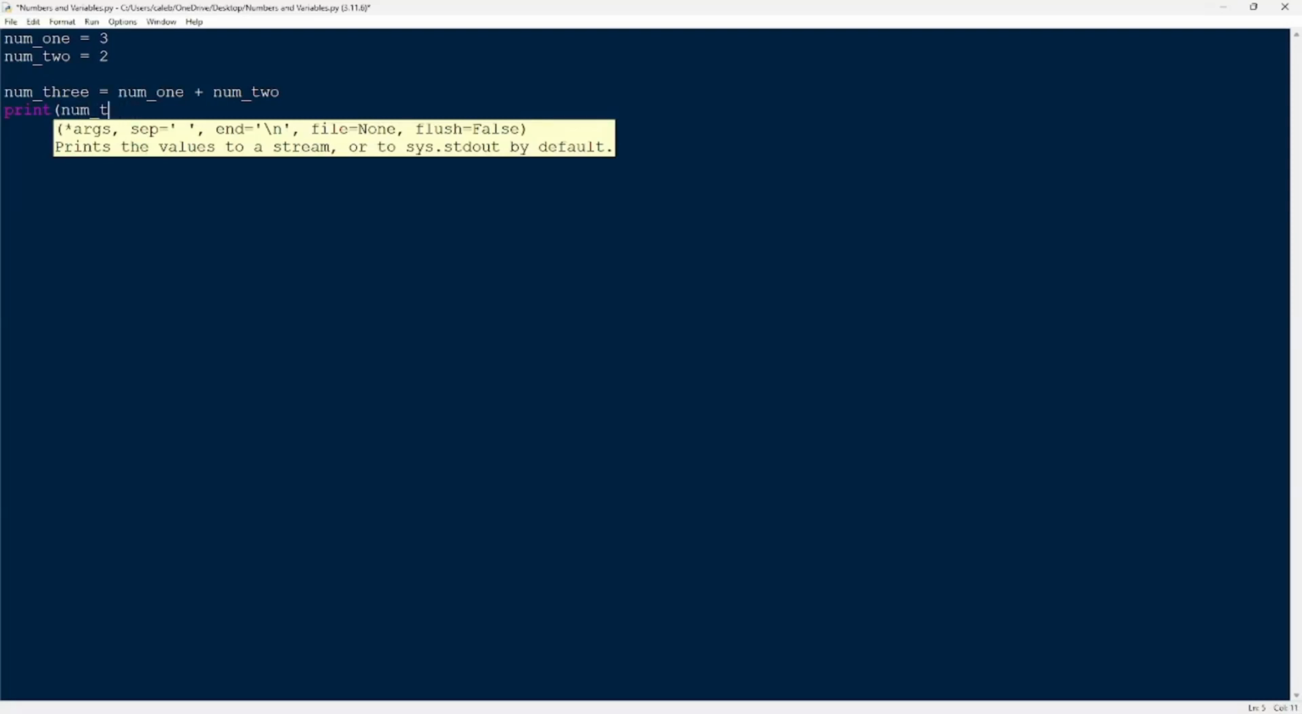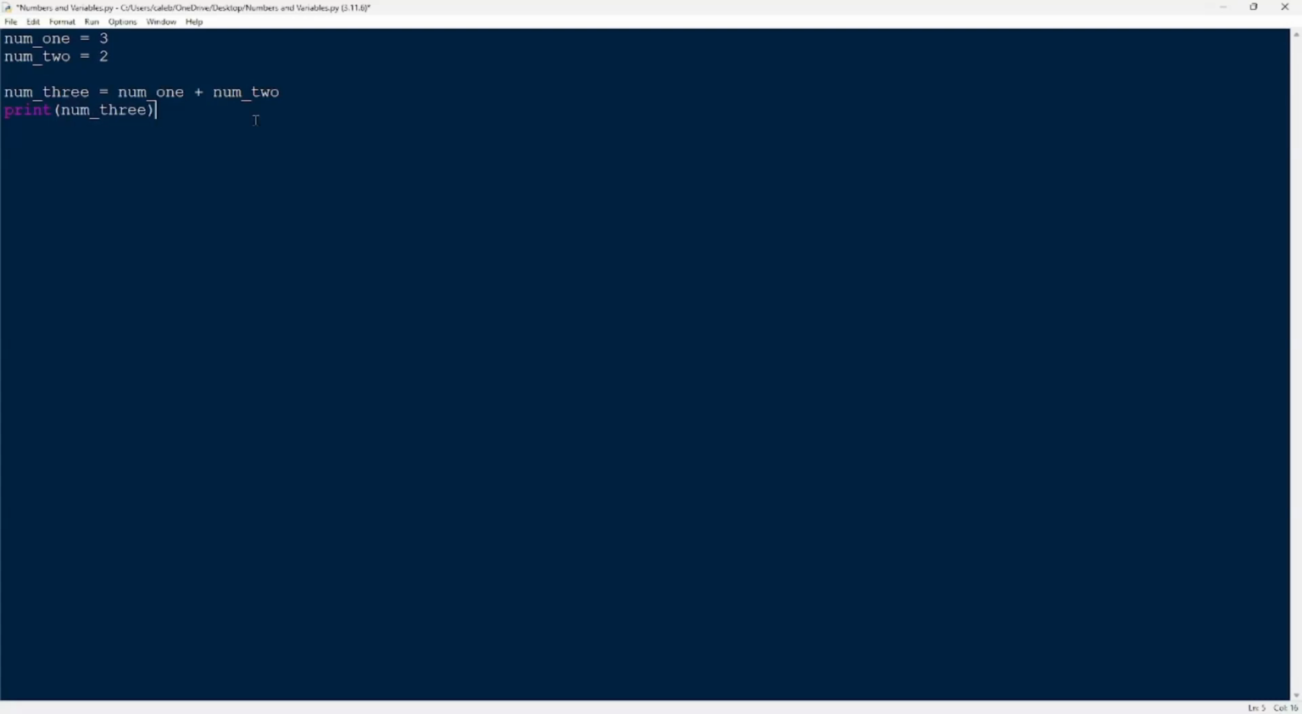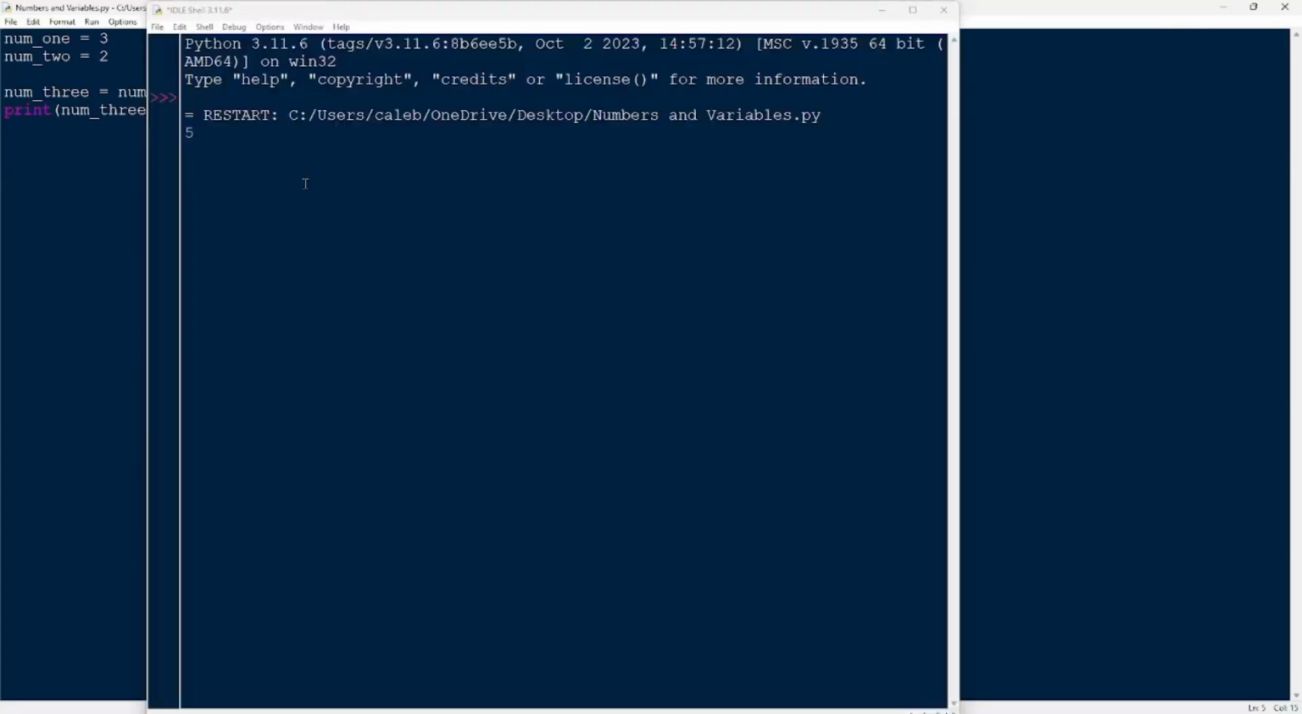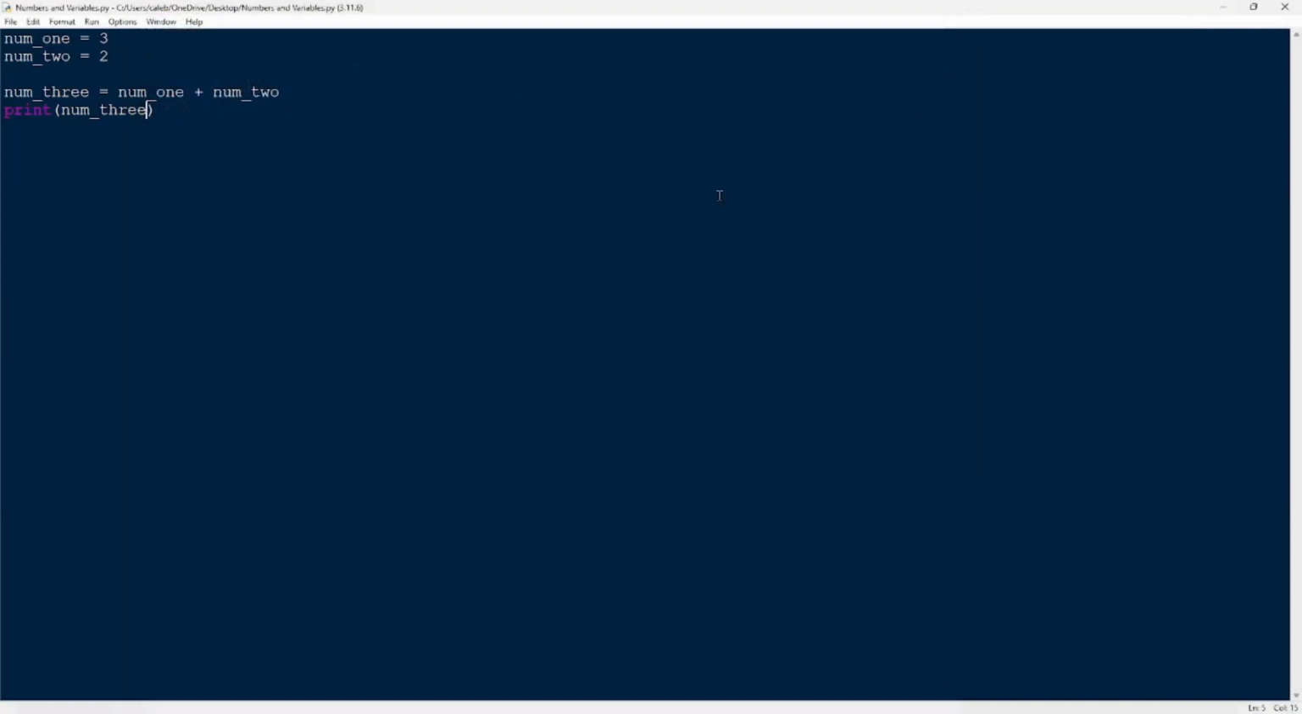And if you want to learn all the different ways to format printing and strings, you can go check that out in another video. But if you're just printing a variable, you can just put the variable in by itself. So let's run that. And the answer is 5, because we all know 2 plus 3 is 5. And if you don't, you should probably go back to kindergarten.